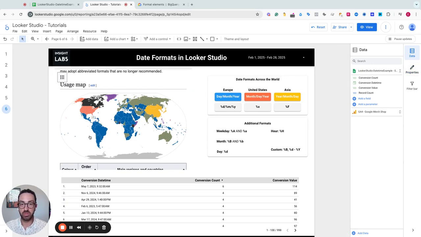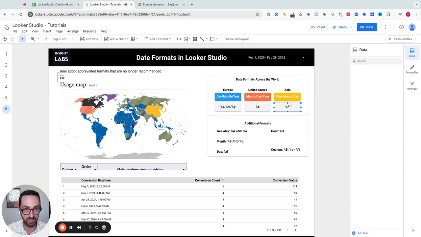So the color code shows how the world formats their date. For example, the blue, Europe, South America, lots of Asian countries use this day, month, year format. The US, on the other hand, mostly uses month, day, year. And in Asia, they're using year, month, day formats as well. To use those datetime formats, you can use these custom formats to manipulate your data.